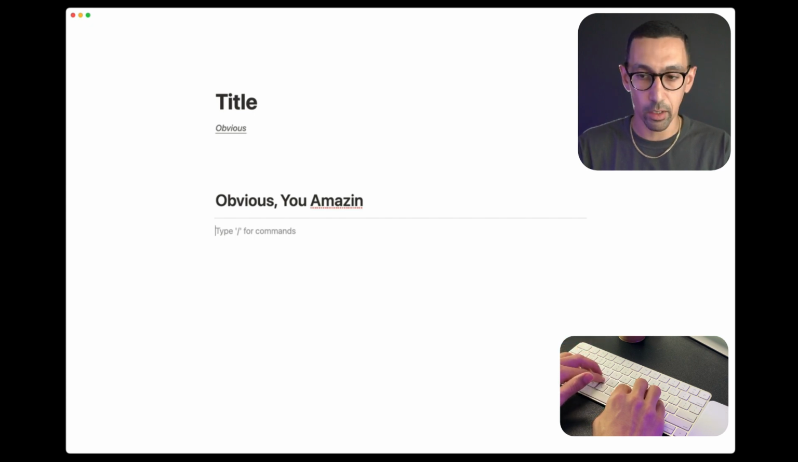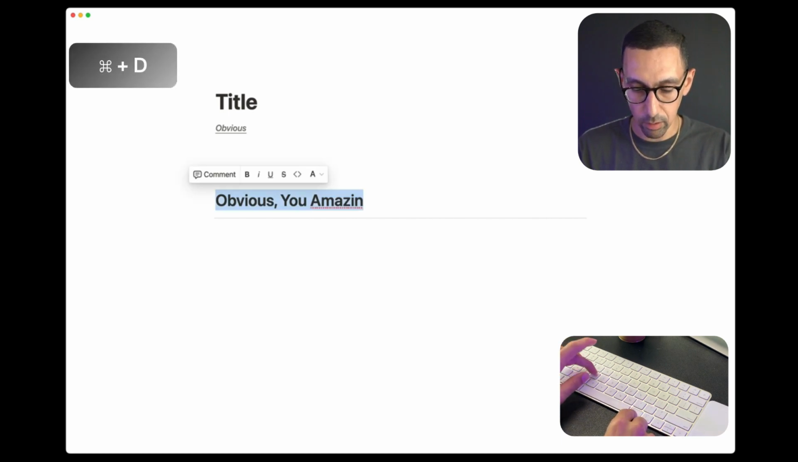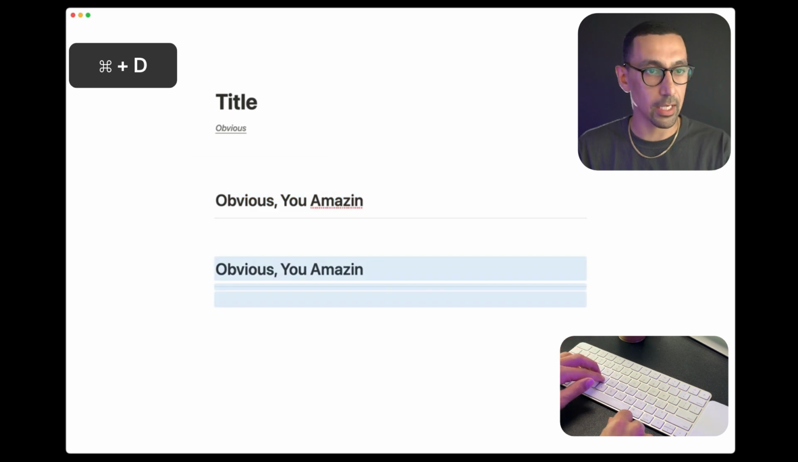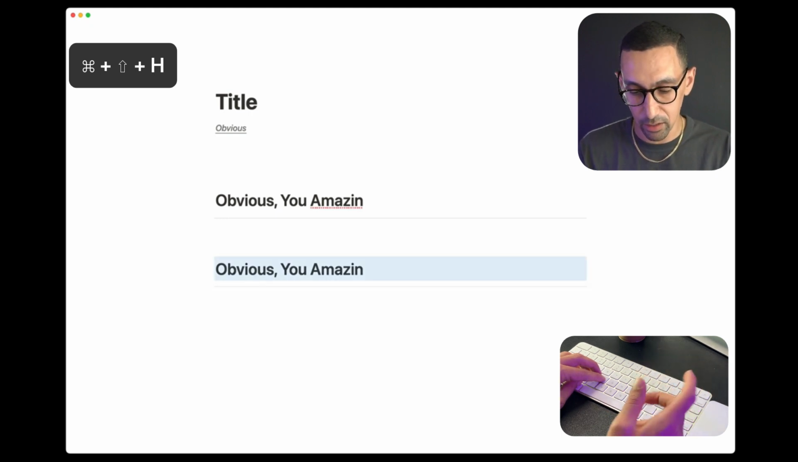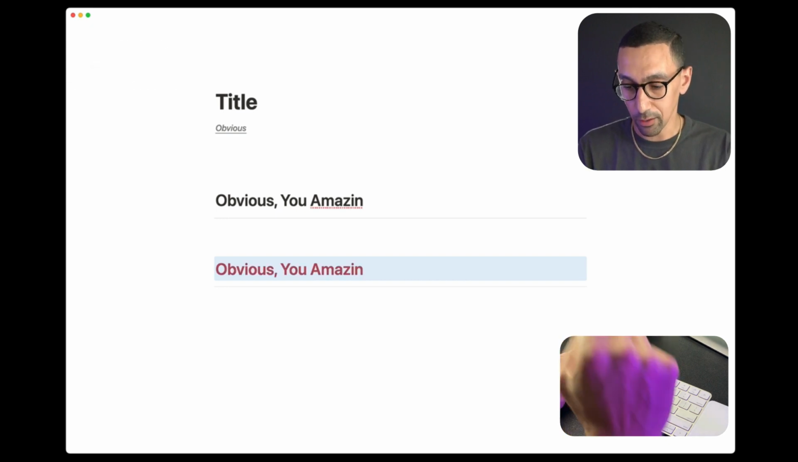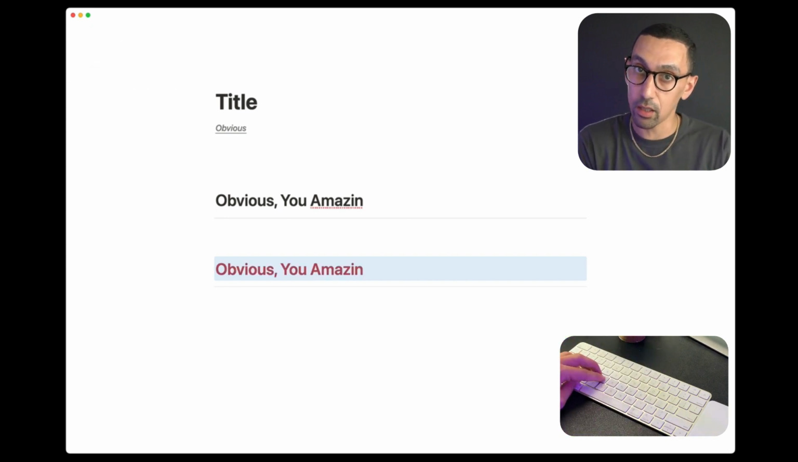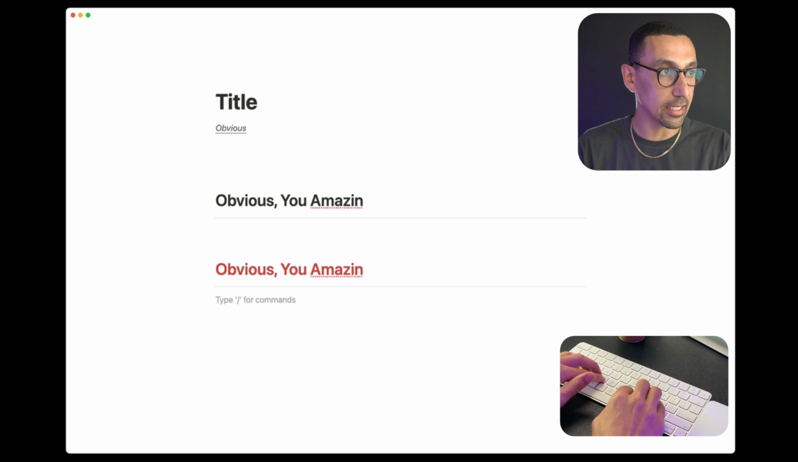Now let's do the next one. If I really like this section and I just want to duplicate it, I highlight it and I do Command D. Boom, it just duplicated it. Easy, simple, just like that. Next, I'm going to do Command Shift H. Now let's say I want to make this section the same color as whatever I did before. You use Command Shift H and it'll change it to whatever your previous color was that you used. Again, I still haven't touched my trackpad. I'll press enter, boom. Now I could start writing in here.